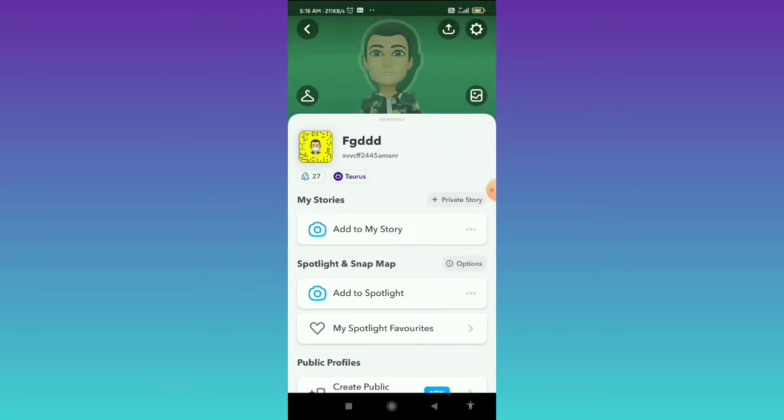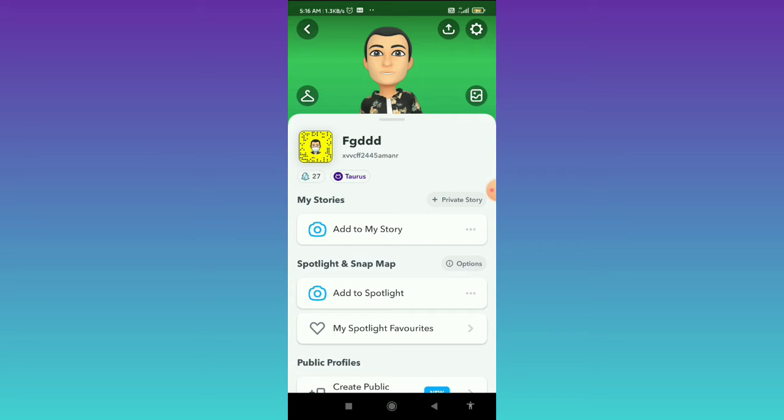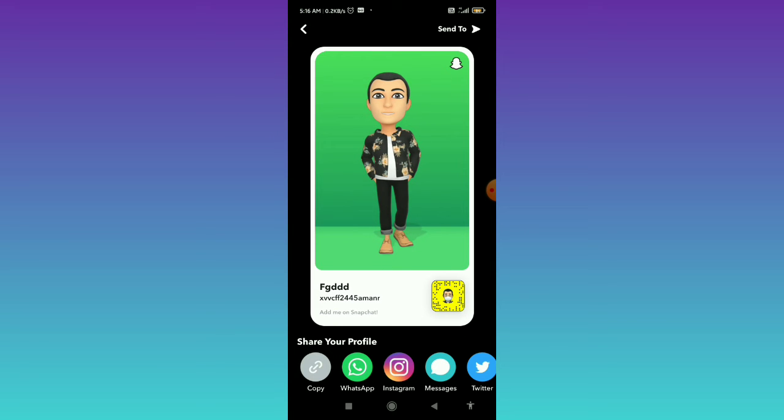the top left corner, and when you are here you have to tap on the arrow pointing to the top. You can see in the top right corner this arrow pointing to the top. Tap on this arrow, and here you can see the send to your profile picture. You can see your profile picture with your avatar.